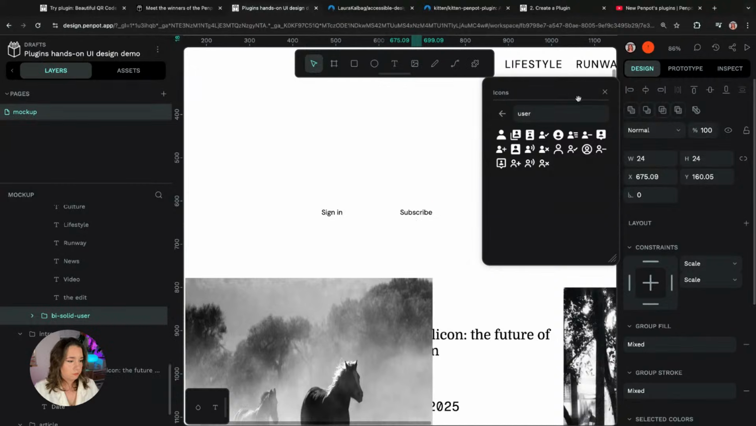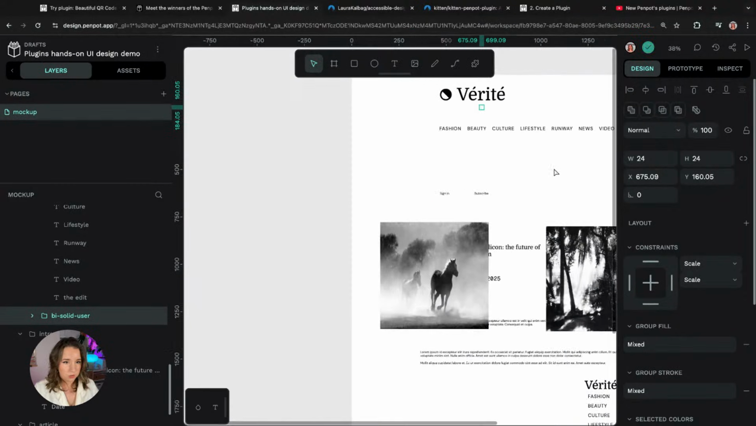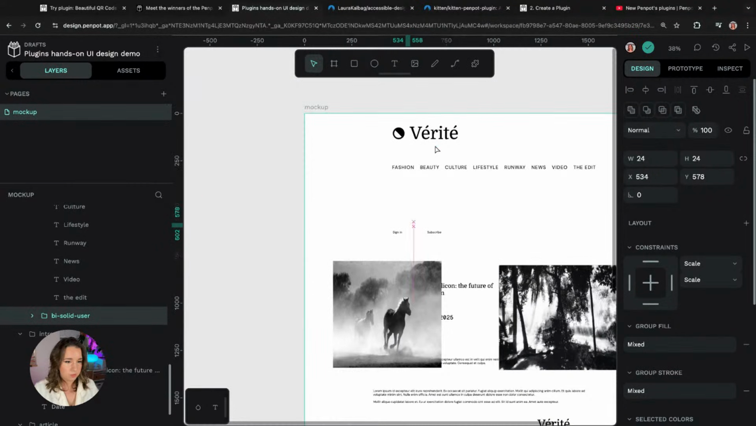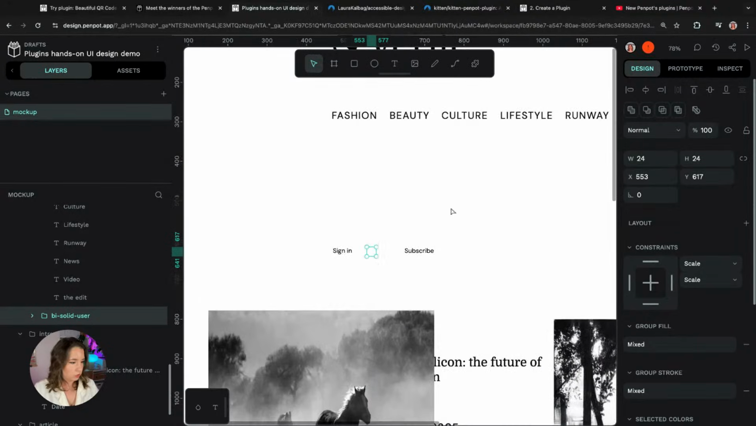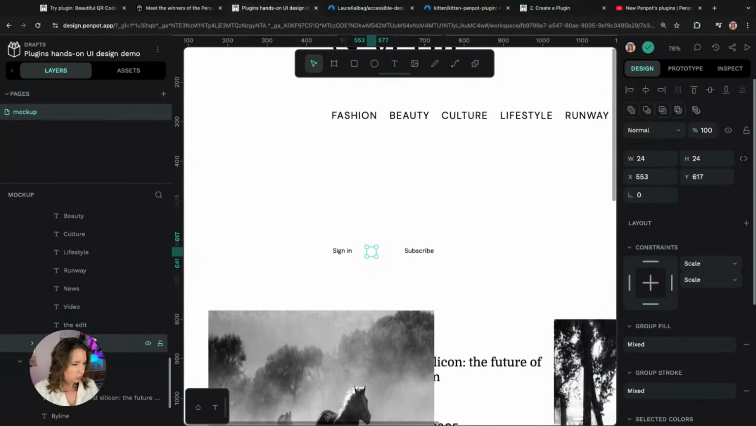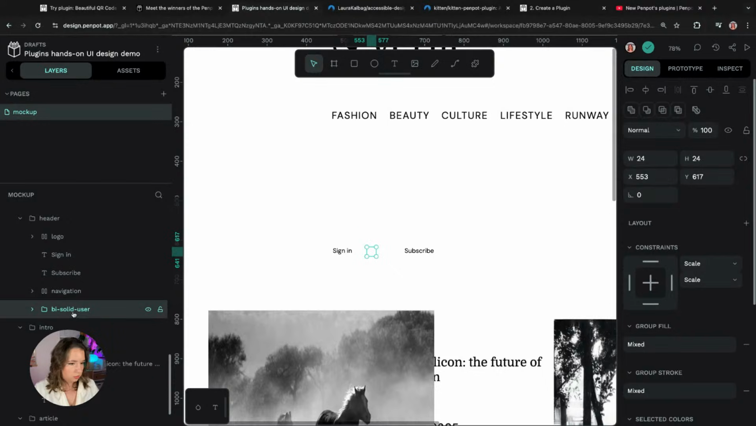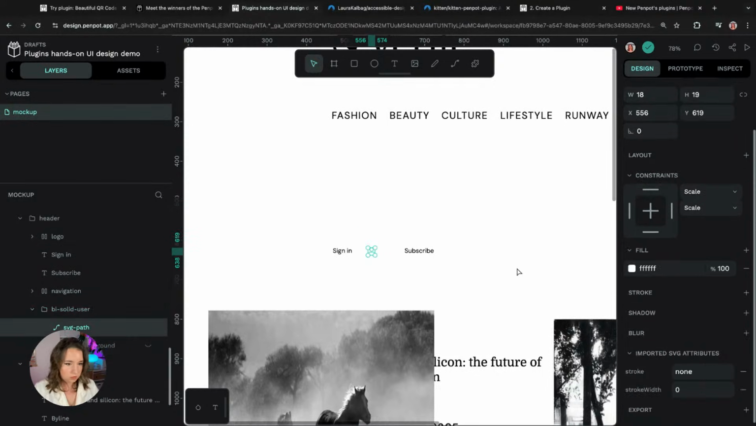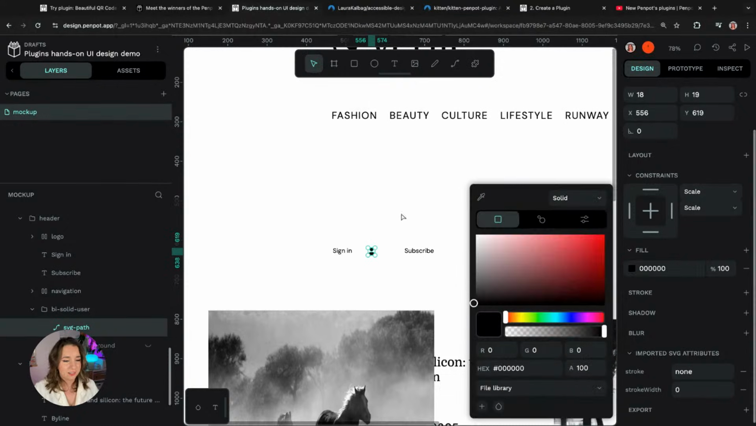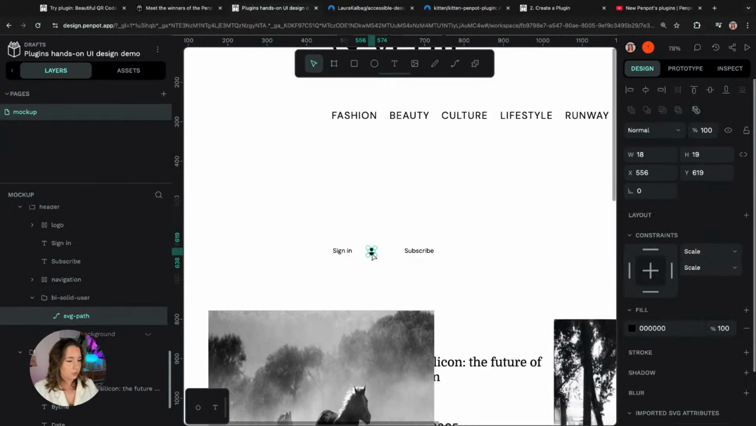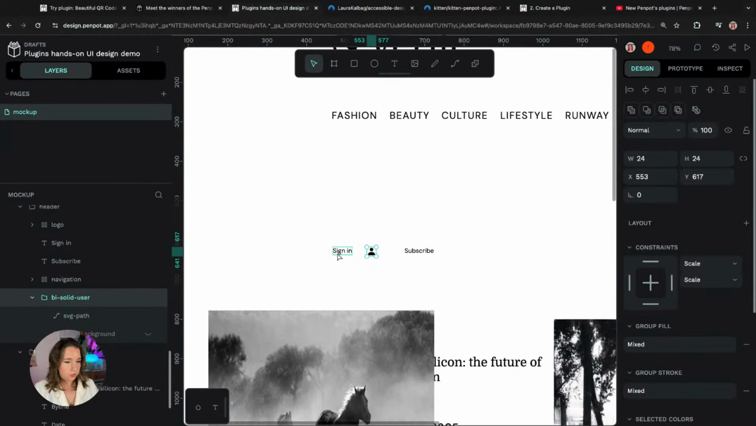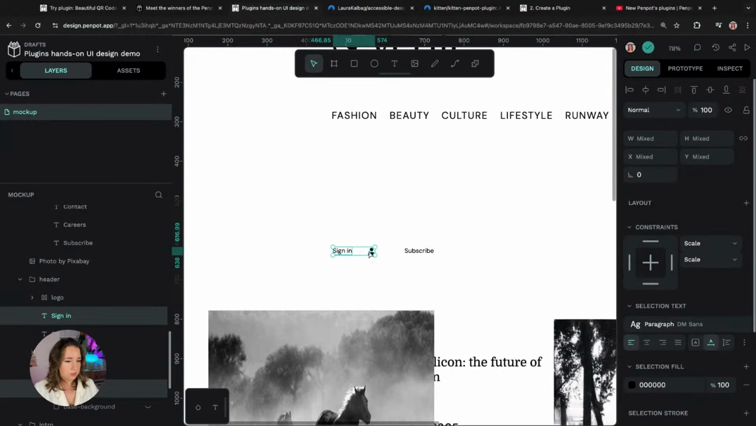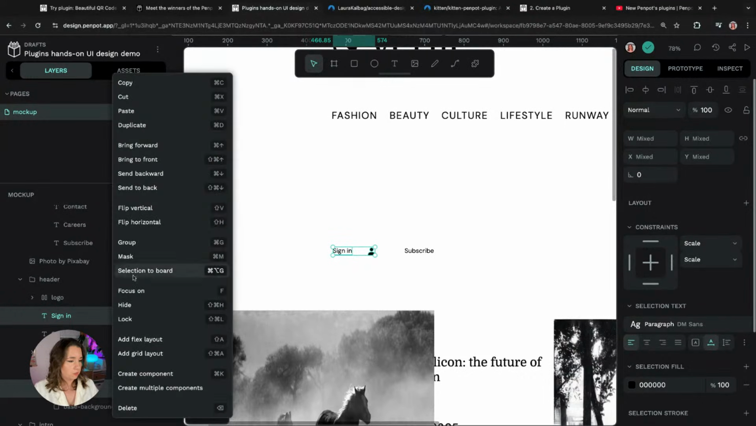Then I can just stick that in. Where did it go? There we go. It's hiding. So this is my user icon. Why can't I see that? It's there. It's because it's white. White on white is hard to see. I'll just make that black for now. Okay, so there's my little user icon. Because it's going to be a kind of button or a link, I'm going to group those together.